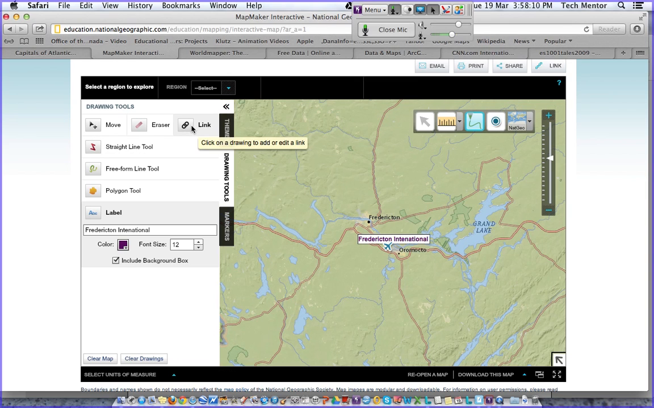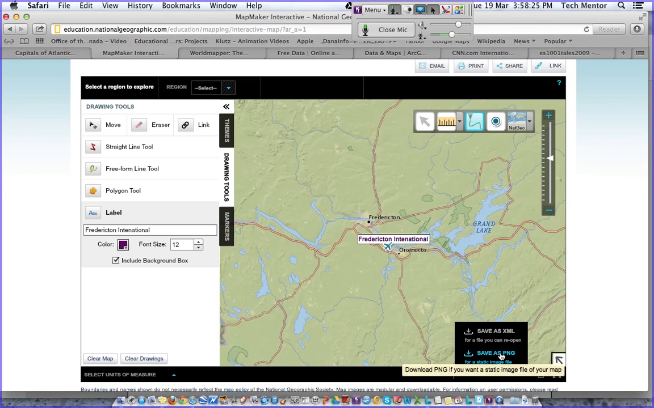So if I put a link in here, it will add a link back to Fredericton International Airport, all kinds of other cool things. Now the neat thing about this is that once I've created my map, I can come down here and hit download this map. I can save it as a PNG, which is sort of an image file, think JPEG if you will, so it's just a picture, or I can save it as an XML file, which will then open it reusing the loading map feature. So it will reopen it back into this file if you save it as an XML file, which is just a web page type file. So there's all kinds of cool things.